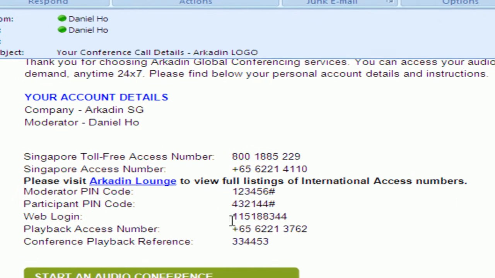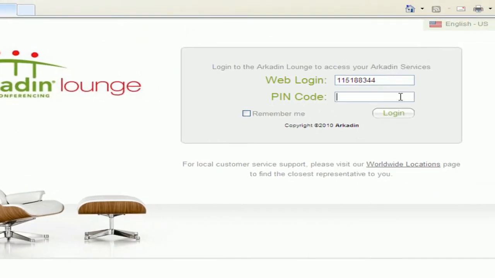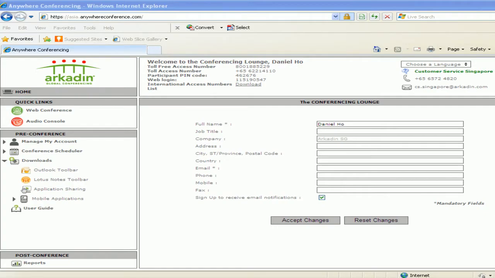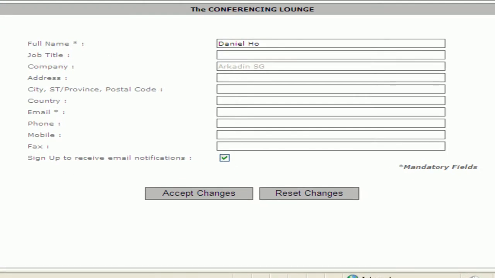Retrieve your web login and moderator PIN code from your welcome email and enter them into the lounge. Then, click Login. You've now logged into the Arkadin Lounge. Since this is the first time you are logged in, you will be presented with this pop-up box asking you to verify your profile information.